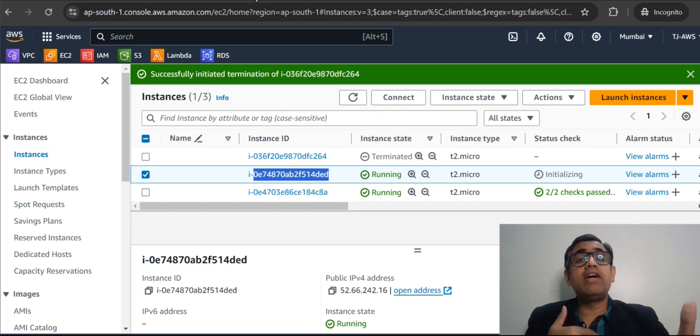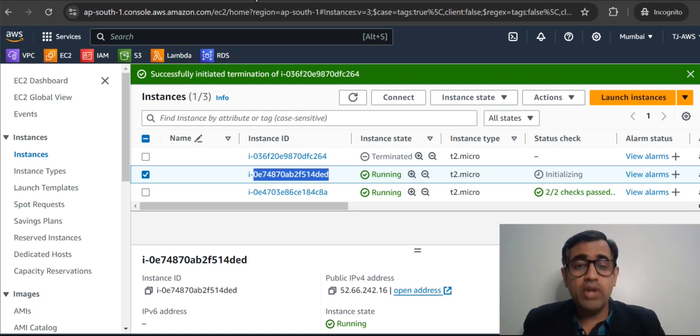As I said, that will be a topic for the next content, but be rest assured that I'll create that content and then I'll share it with you. But today's content, like I said, is only about the auto scaling group and the beauty of the auto scaling.